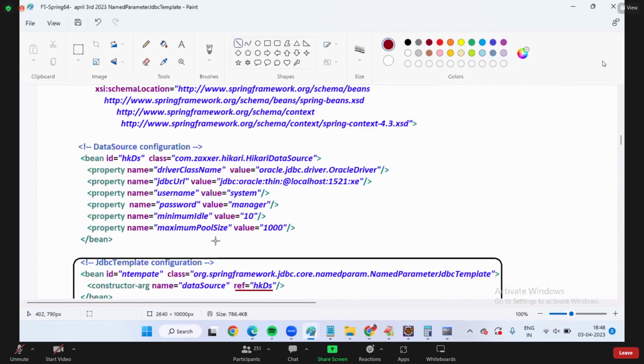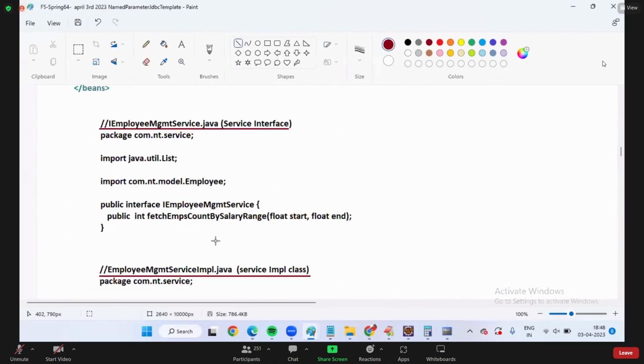Everyone liked it, guys? Except the benefit of named parameter, nothing else is great. If the query has fewer parameters, I still recommend positional parameter. If there are more and more, and you want to enjoy named parameter, then only go for it. If I get the chance, I will remove named parameter JDBC template.